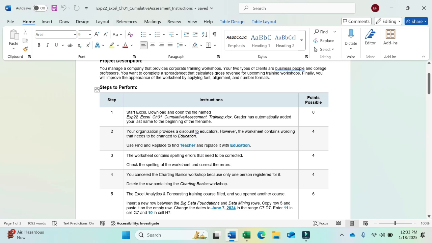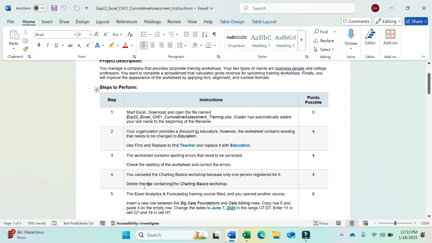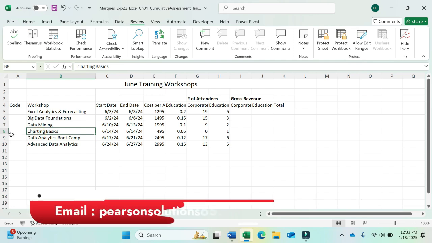Now we need to move to the fourth step. Sorry, this was the third step. This was the second, this was the third, and this is the fourth step. It is saying that you cancel the charting basics workshop because only one person registered for it. It is saying that delete the row containing the charting basics workshop. Where is the row? Here is the charting basics workshop. We need to delete it because just one person registered for it and we do not need it anymore.